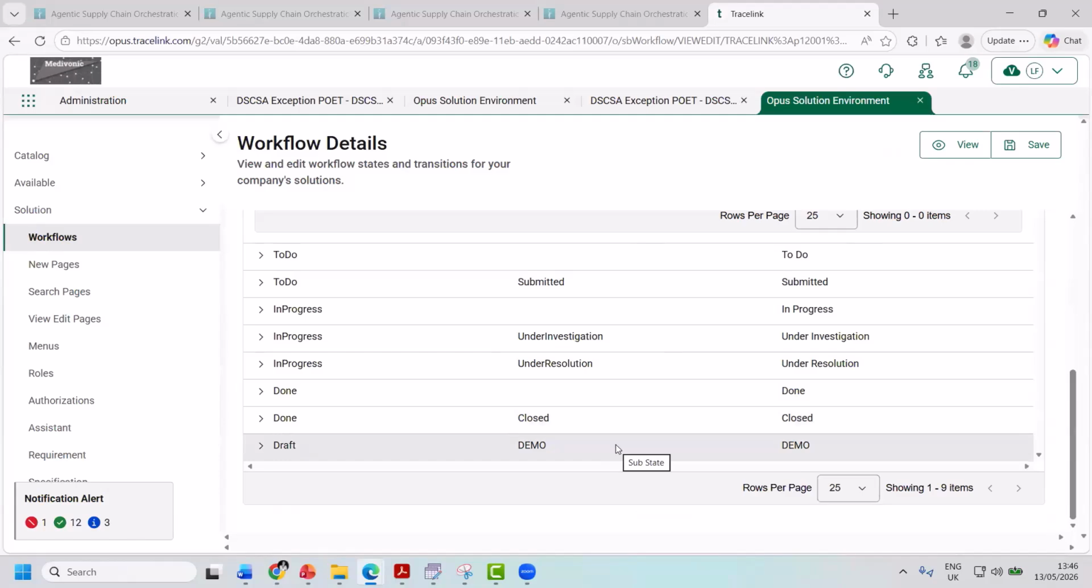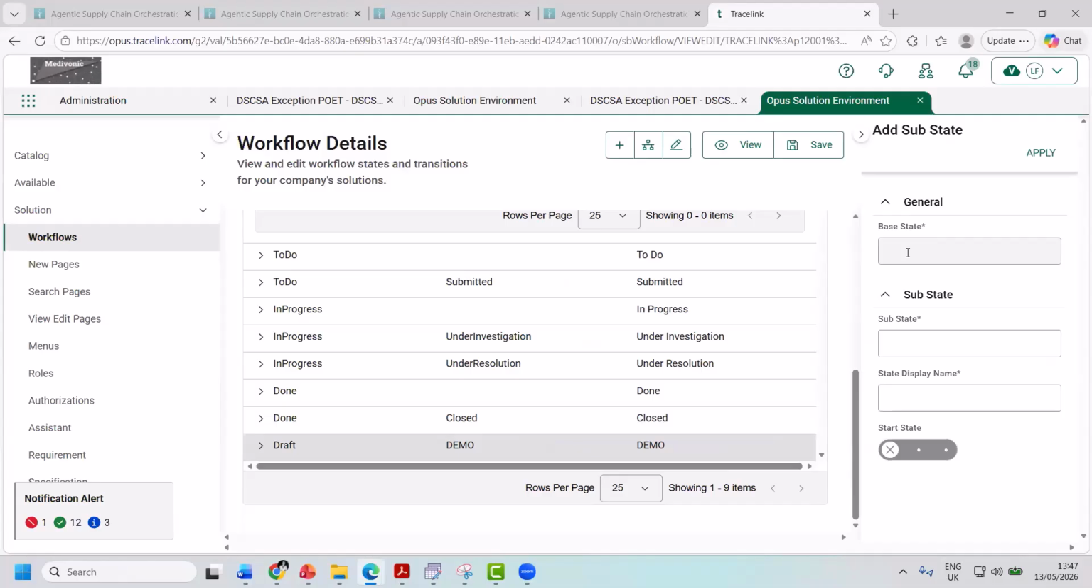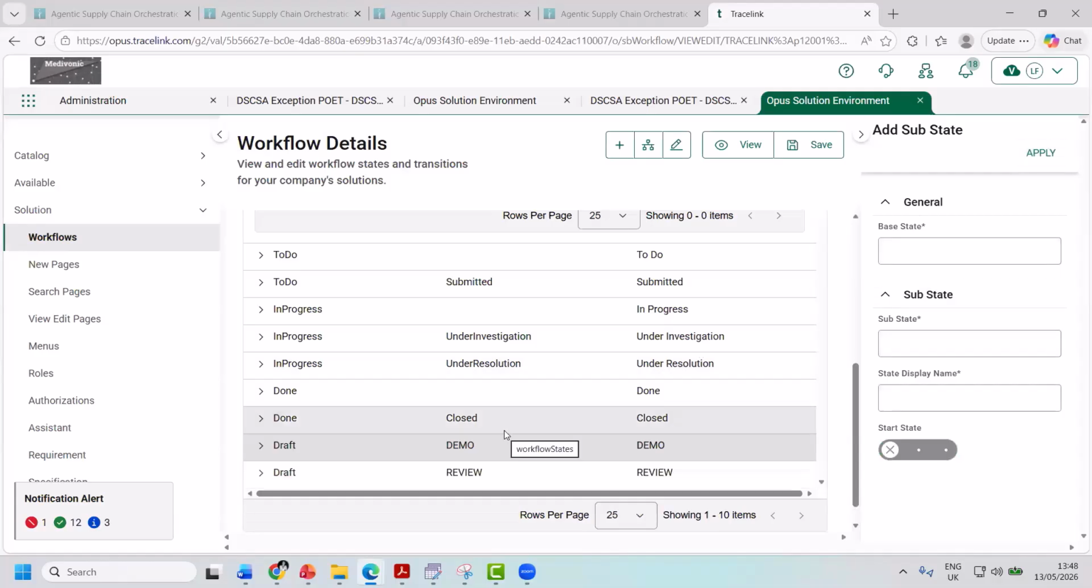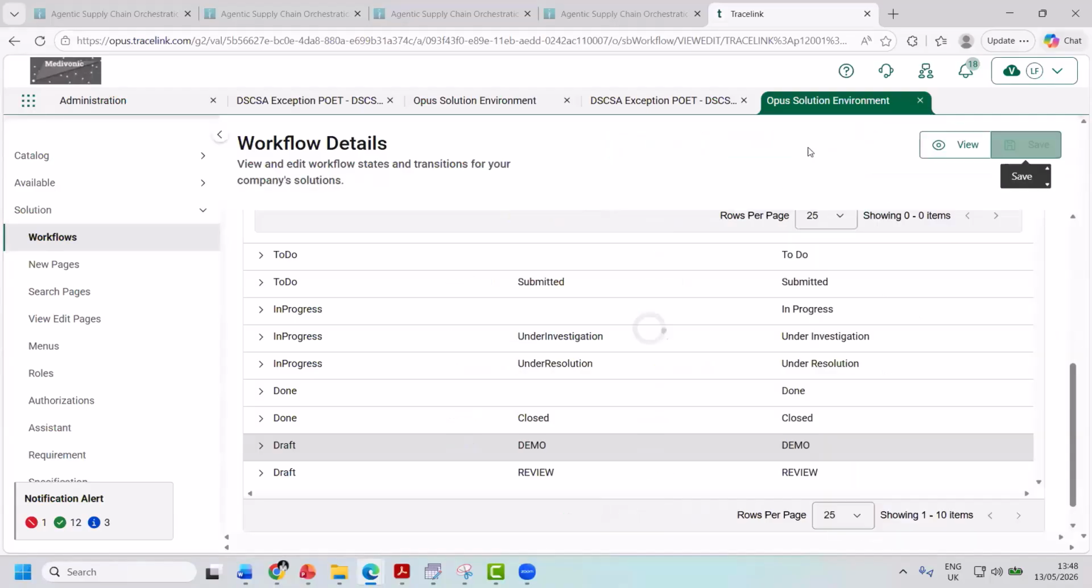To add another substate, click on the add icon, select the base state from the drop-down list. So this is draft again, and substate this time is review. And toggle the start date. Then apply. So we can see the two substates now here. Click on save to save changes to your workflow.